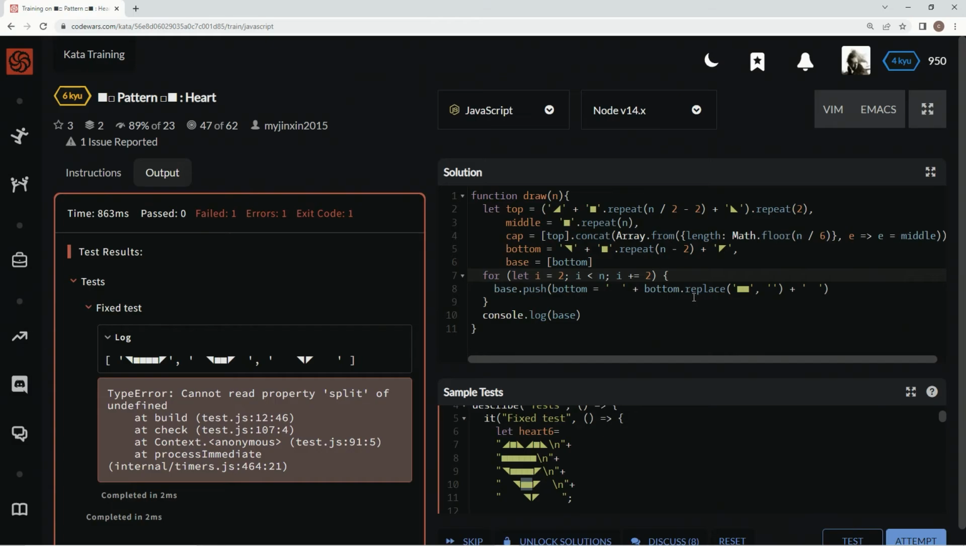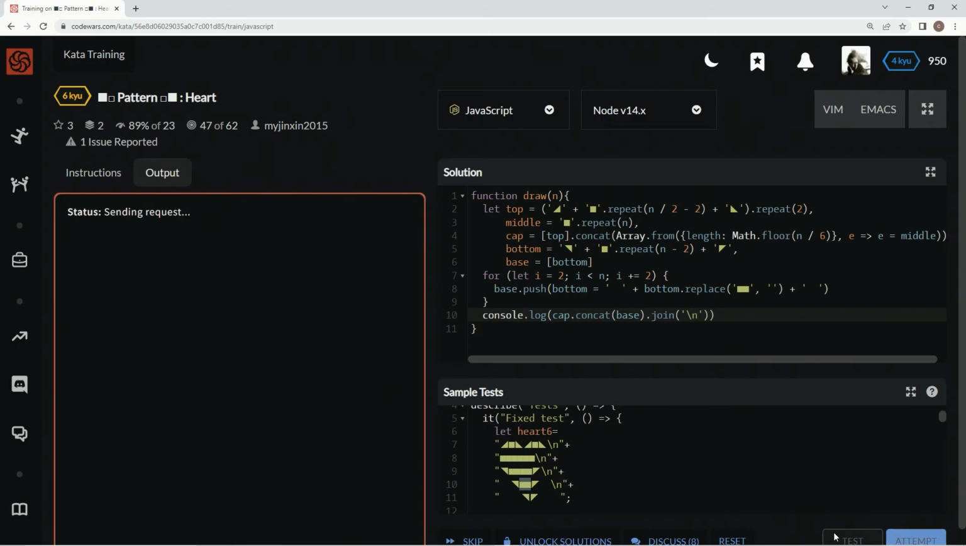So now that we've got that, we're going to concatenate the base and the cap. And let's do that right now. Let's say cap.concat base. All right. But we got to have these line breaks in there, so we're going to say dot join. Let's see if that worked.